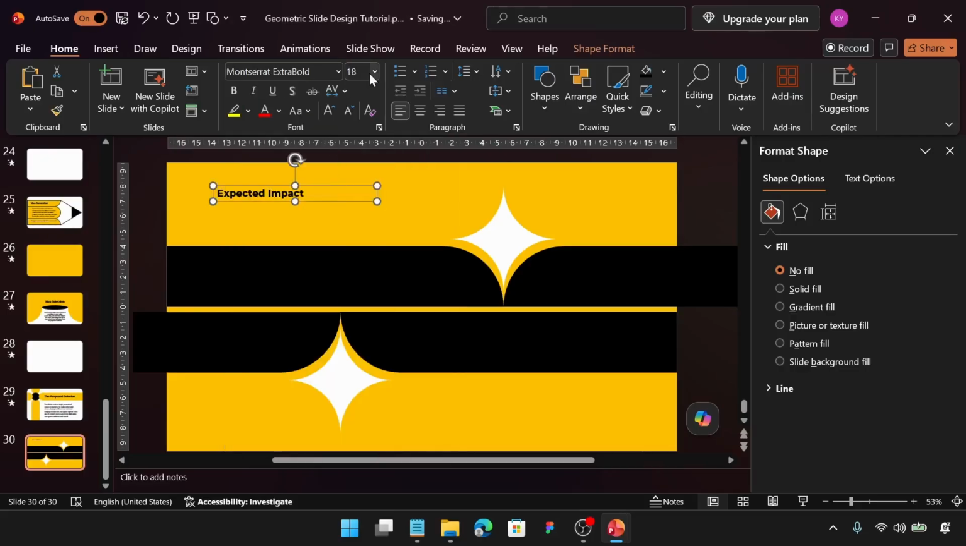Montserrat extra bold, and size is going to be 44. Increase the width of this text so that you have all of your text on one line. I'm just going to move this. Let's see here. I may have to move it again, but for now this should be fine.